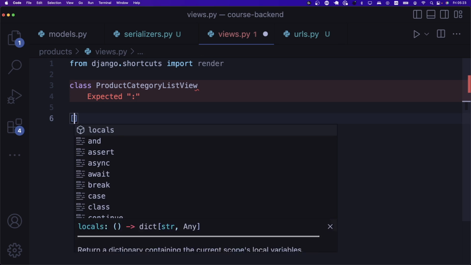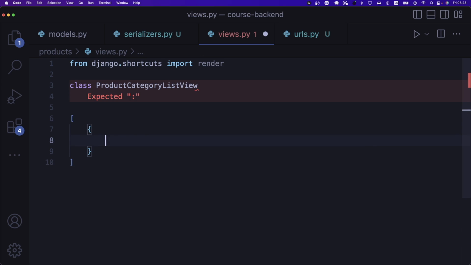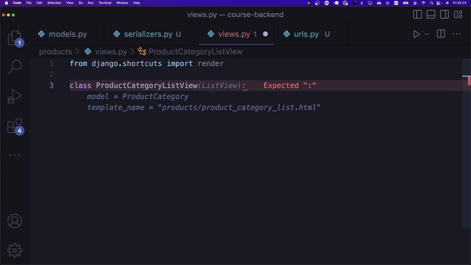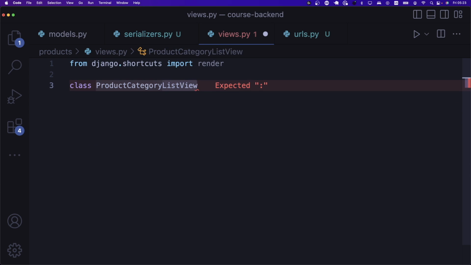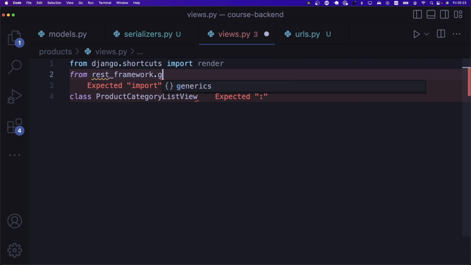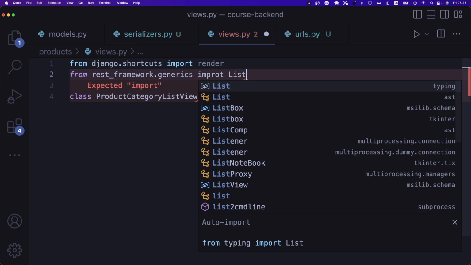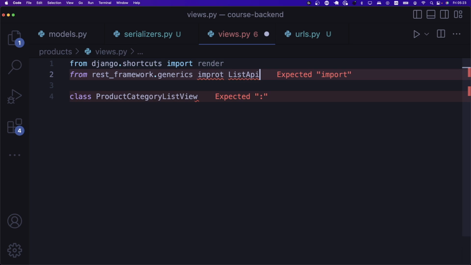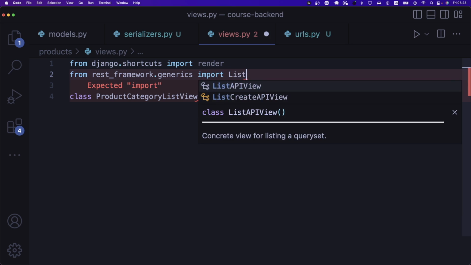I mean, the list is going to look like this. The first category is going to be like this, and the second category is going to be looking like that. So this is a list. Therefore, this has to be a list view. And I don't mean its name, its name is something that we set. However, it needs to extend or subclass a specific list view that Django REST framework gives us. So let's go ahead and import that. We say from rest_framework.generics import ListAPIView.